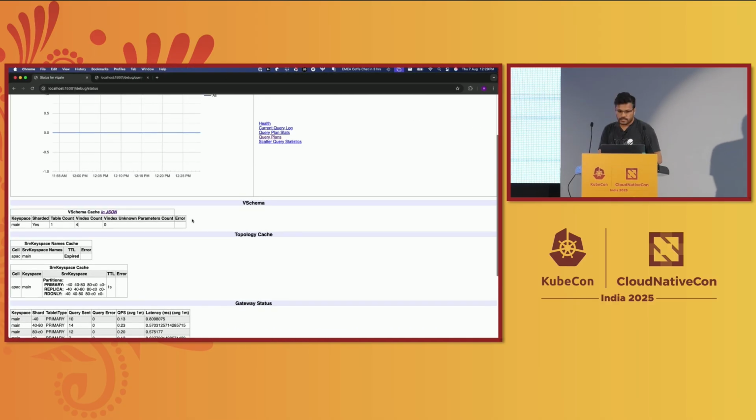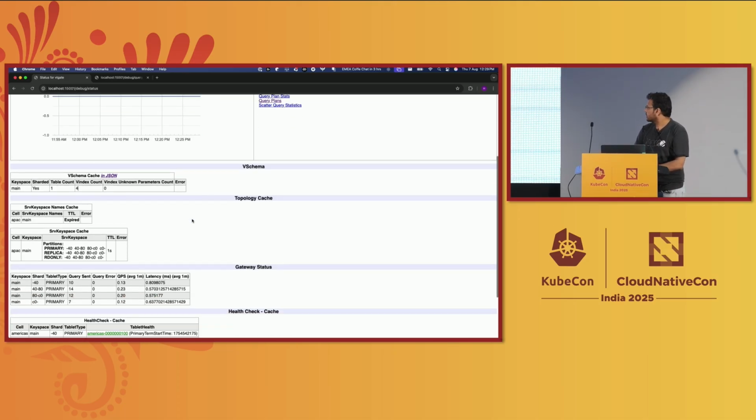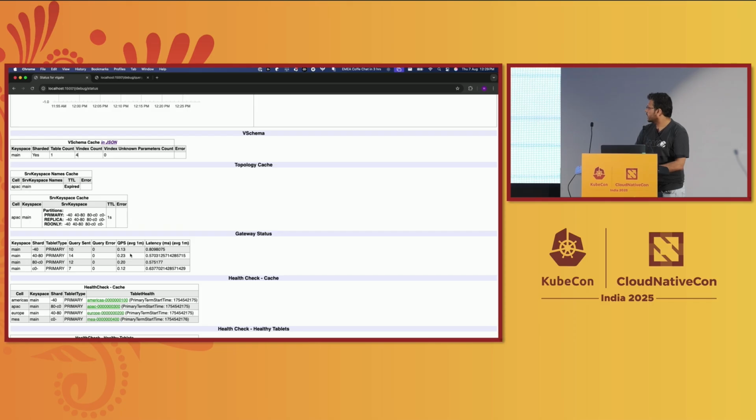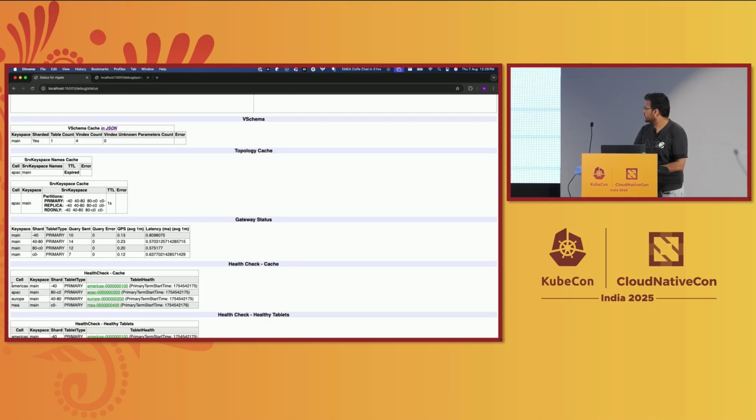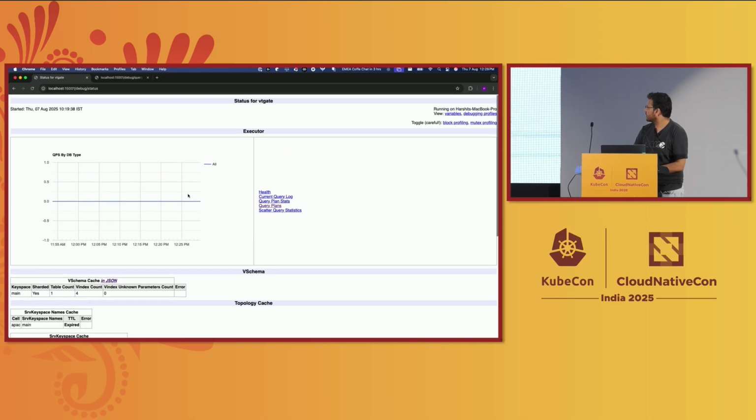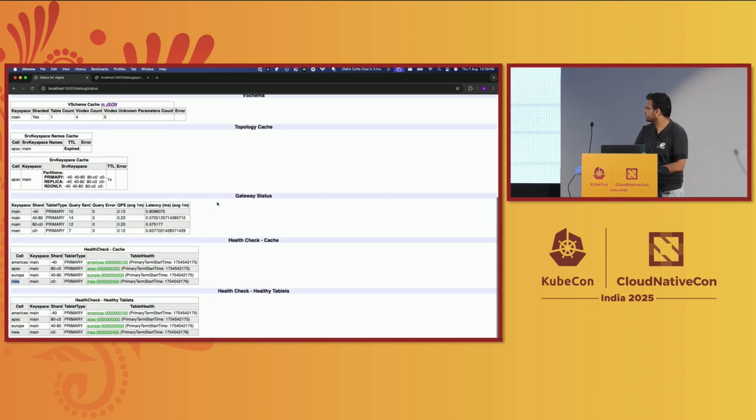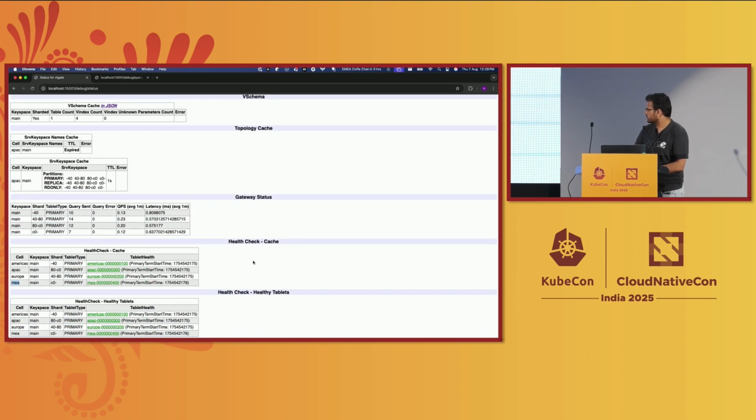So the cluster is also already up and running, and if you look here, there are cells called Americas, APAC, Europe, and MEA, and they are serving different shards. And this is a VTGate UI that's just showing that everything is running and healthy. All the tablets are currently healthy.